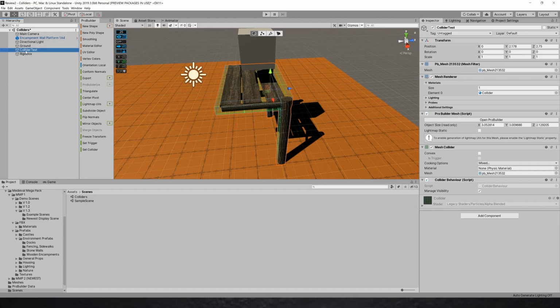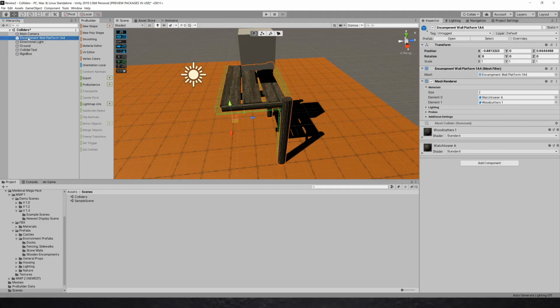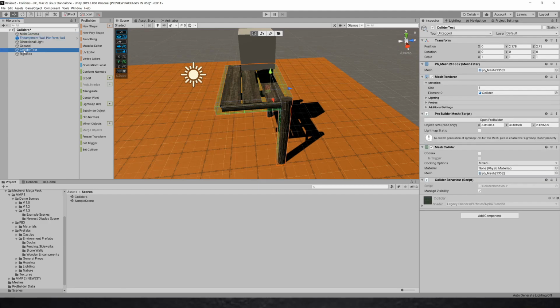So right now, this collider test and the prefab are totally separate things. We've got the original prefab where I took the mesh collider off, and we've got this other object, which is another game object. The Pro Builder scripts don't really change that. But it has its own mesh collider, and it's colliding against itself. They're totally separate things. So obviously we want these things to be together.